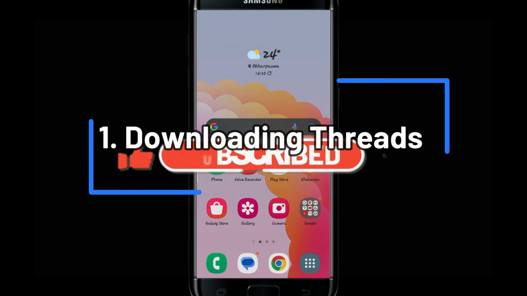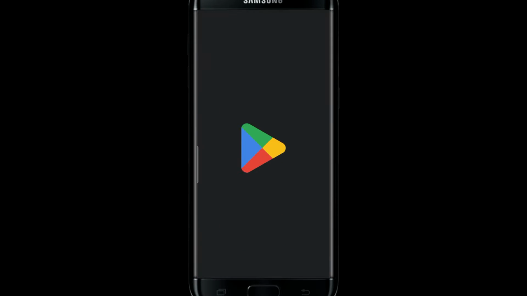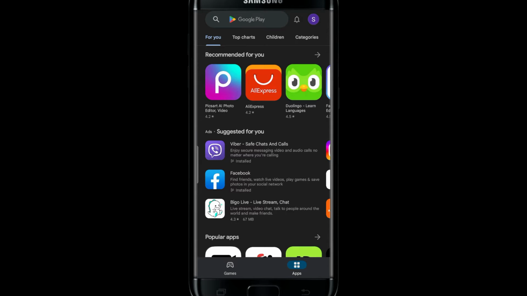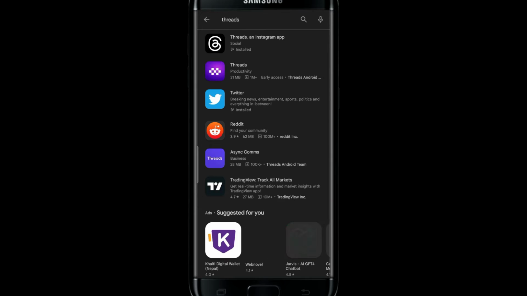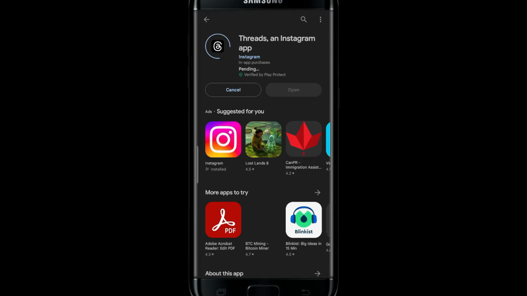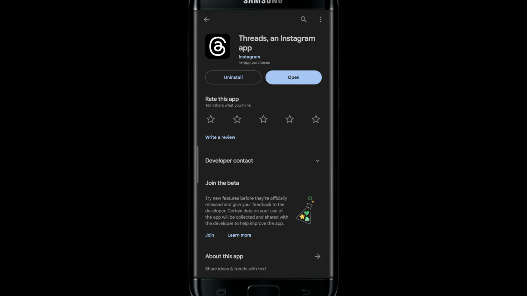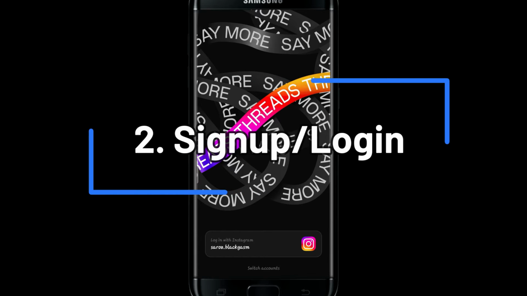First of all, if you're on iOS, then you will want to open up the iOS App Store. And if you're on Android, then just go ahead and open up the Google Play Store. Once you open up the Google Play Store, just go ahead and search for Threads on the search box. Once you find the application, you can simply tap on the Install button and wait for the installation to complete. When the installation is completed, you will see the Open button. Just go ahead and tap on it, and this will open up the Threads application.